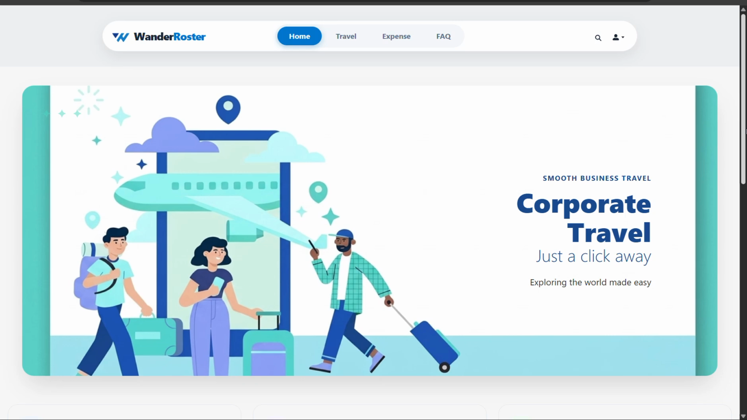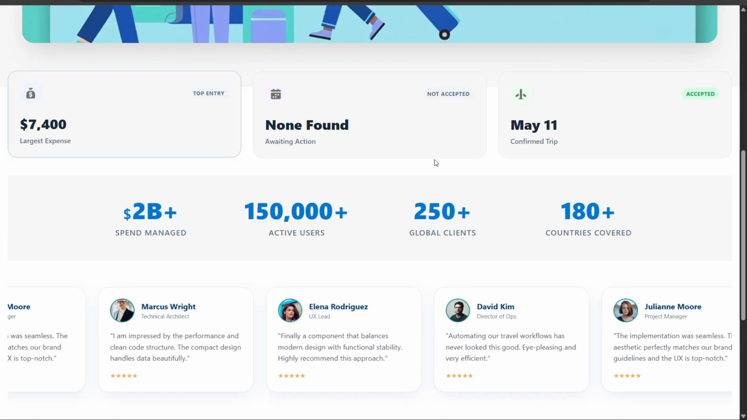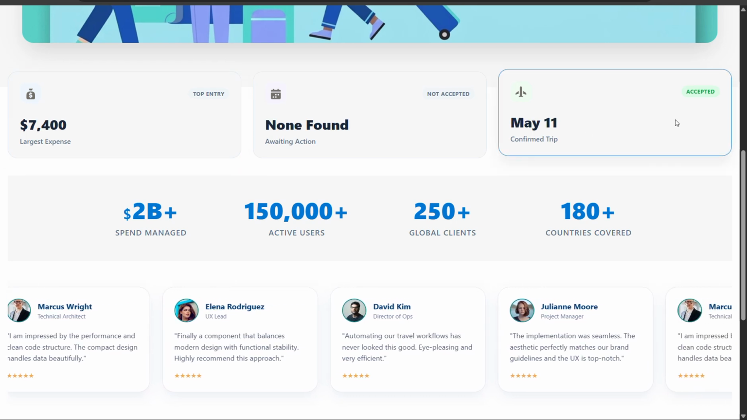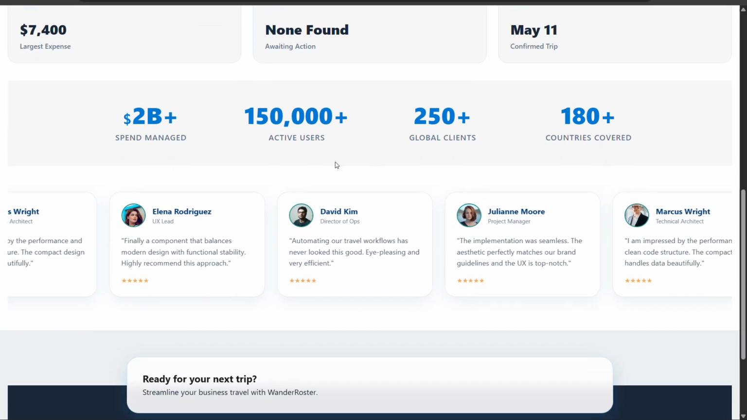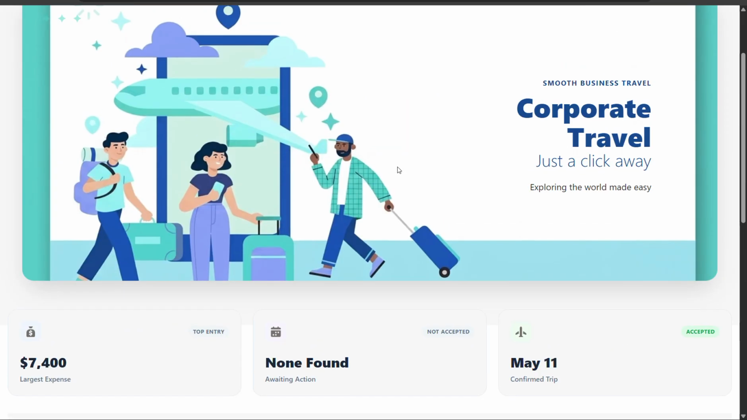To achieve this, we have built an ecosystem with two distinct portals: an Experience Cloud site, which you are currently seeing, and a Salesforce internal org, which is for the travel managers and the finance team. After the employee logs in here, the employee will see this landing page with some statistics on the home page: the largest expense he has made till now, the latest confirmed trip he has got, and the active users and the reviews from the active employees who have used this platform.